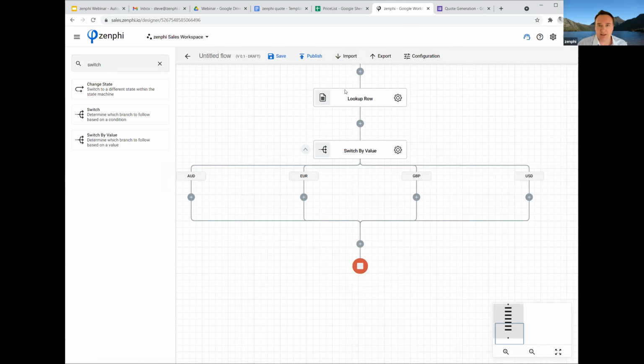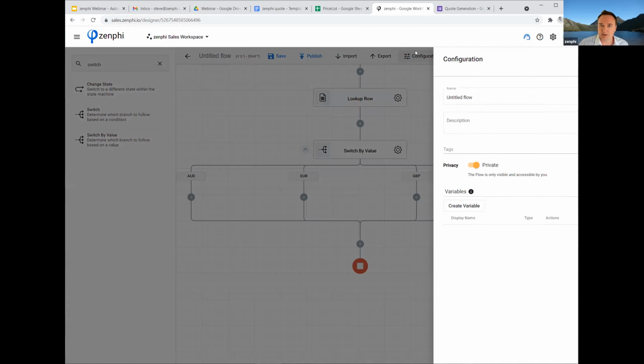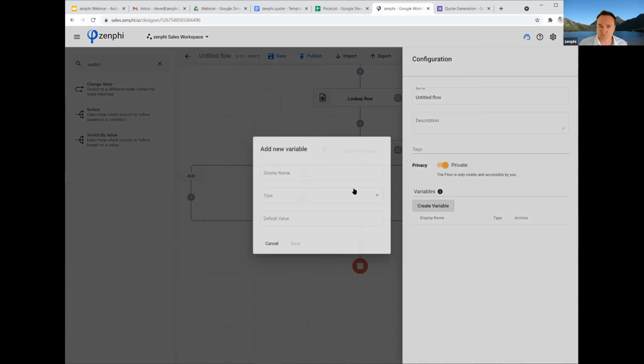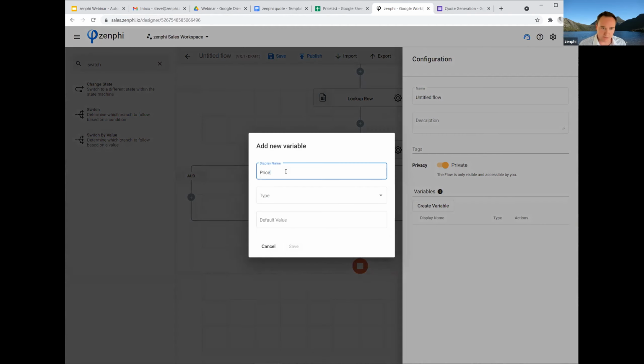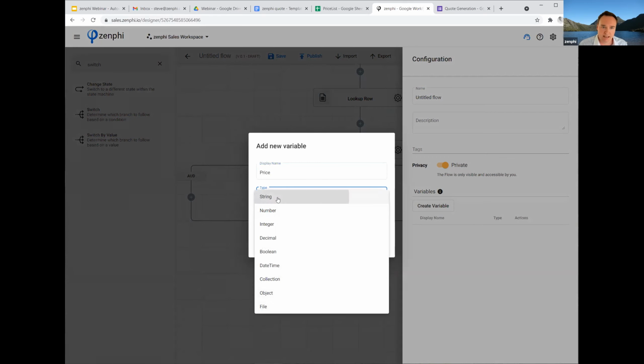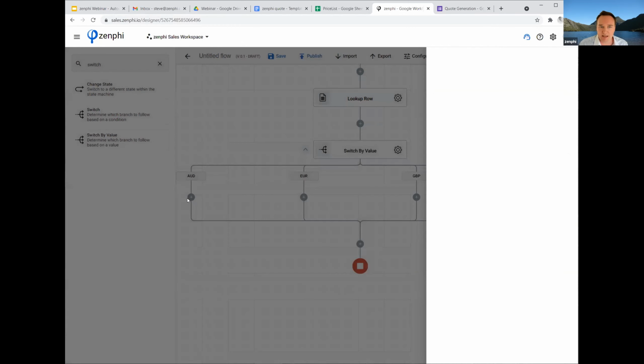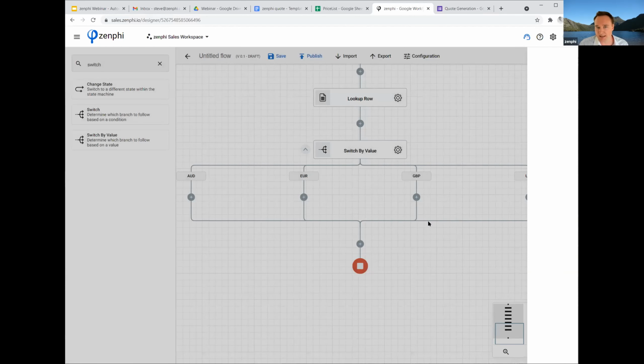Now what I'm going to do is use what's called a workflow variable to store the price that I'm interested in. So the way I'll do that is go to configuration, and I have this section here for variables. Variables are a way of storing information that are available globally across all actions in the entire flow. So I'll call one here called price. Save that there.